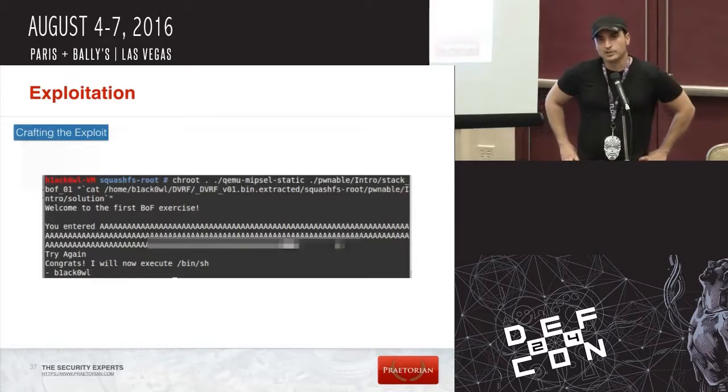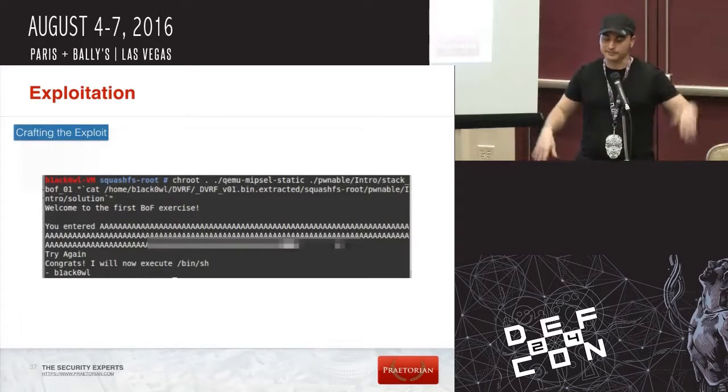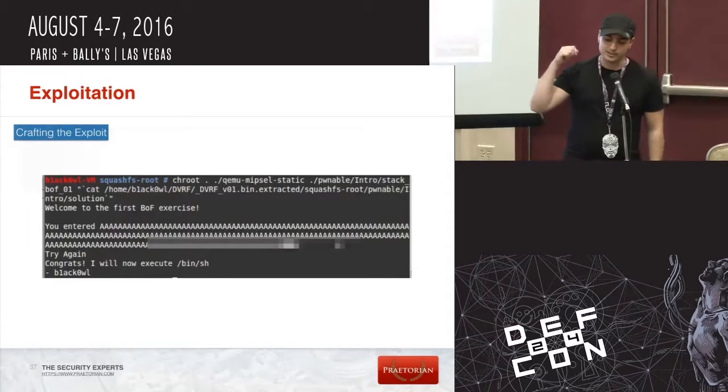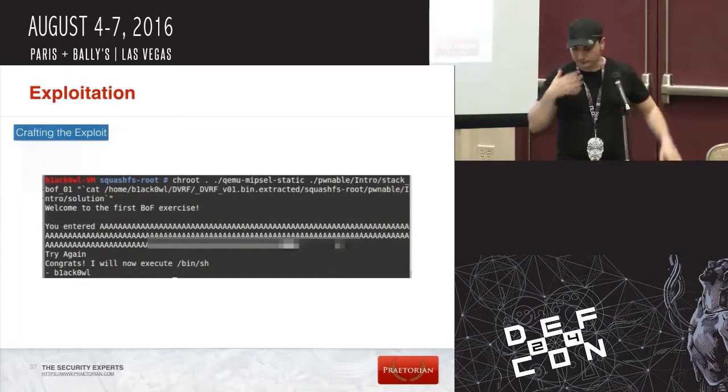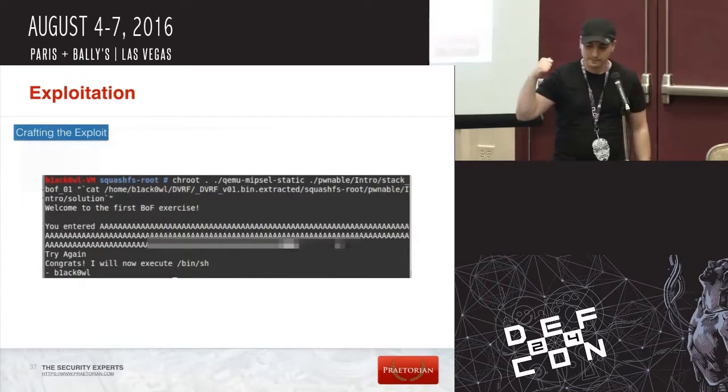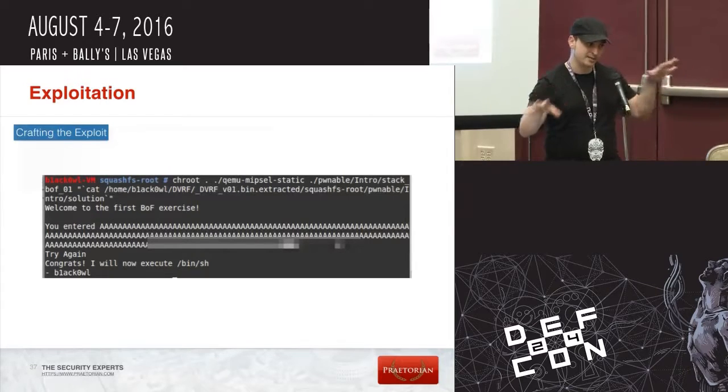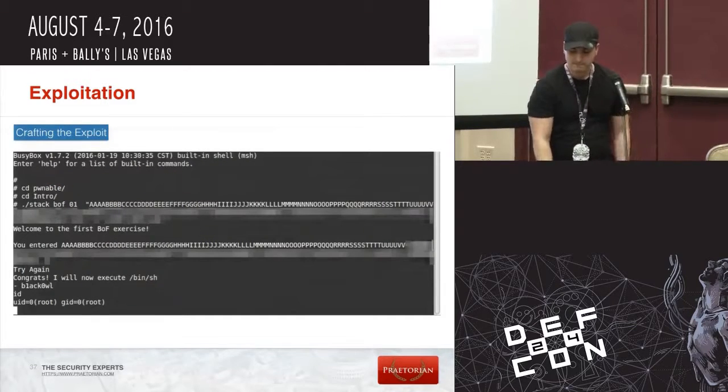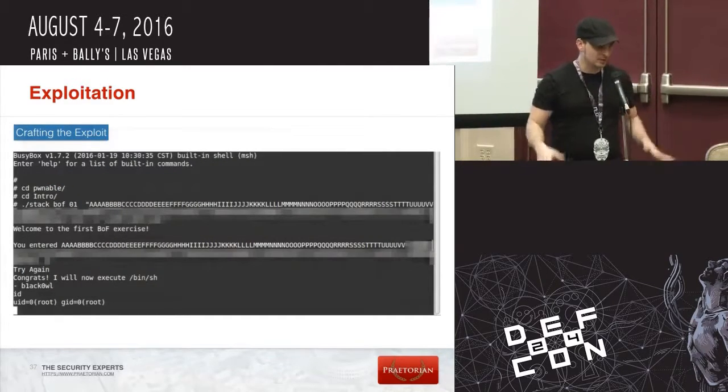This example is from something I've made. It's called the DVRF project, or Damn Vulnerable Router Firmware. Yeah, it's kind of funny. This one is the very first level. It's just a stack buffer overflow, and I wanted to show that this is in QEMU, and I took the same exact payload. The pattern is different, but still the same payload. Copied it to my device, and it works beautifully.